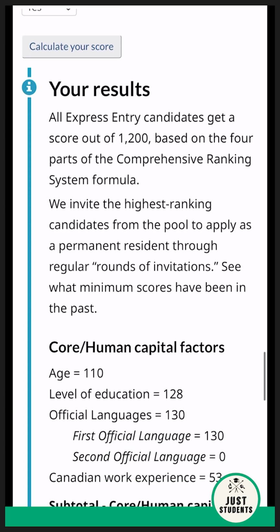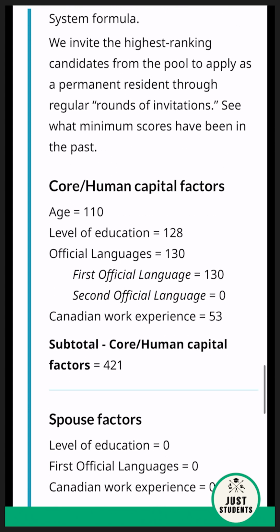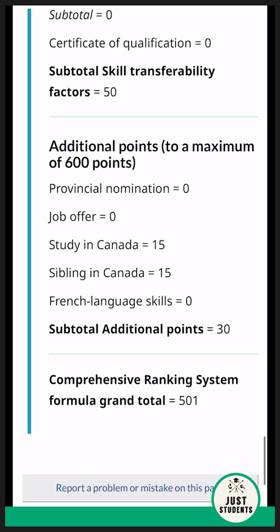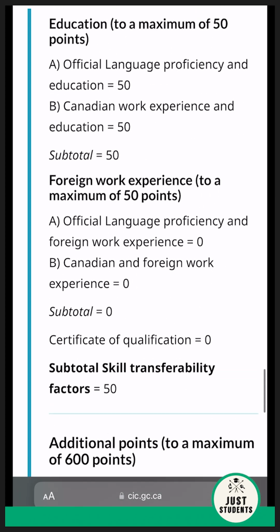So here's a breakup of the score that is being provided to us. But let's look at the final score that she's got first. She's got 501 points, which is a pretty good score, and that is above the current cutoff. Now let's look at the breakup of these points.